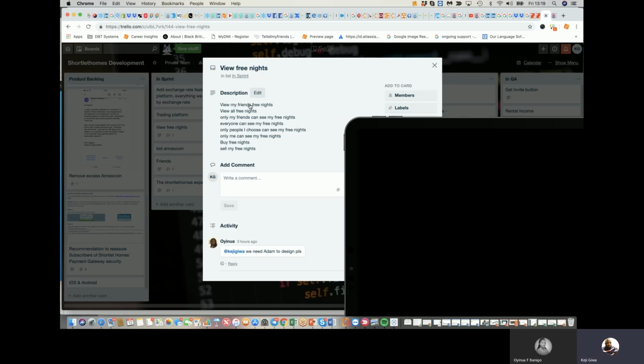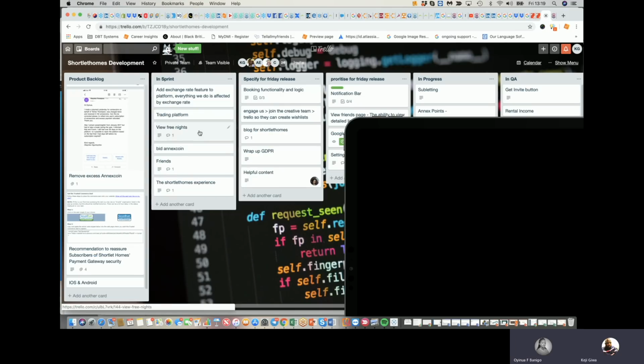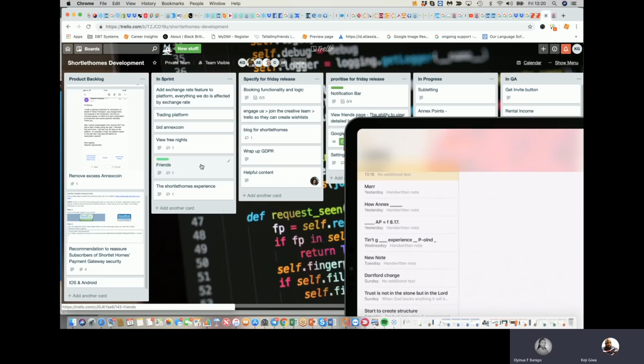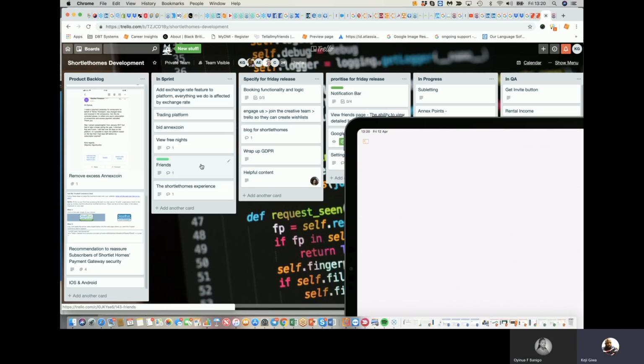What's this view free nights? View my friends' free nights. View all my friends, only my friends. All right. So bid on our next coin, that's also trading platform. So this here is a big job on its own. Sure, you understand? They're all under the same theme, which you have different epics for, and then you have to have the user stories for them.